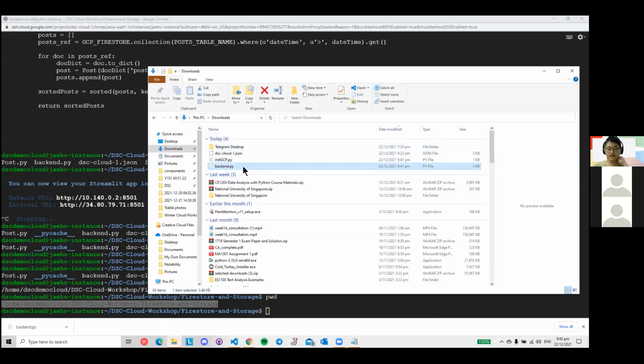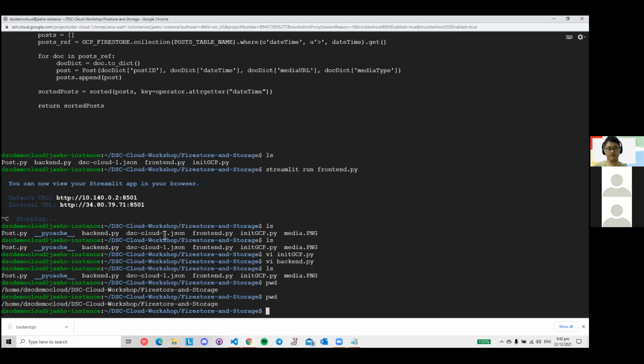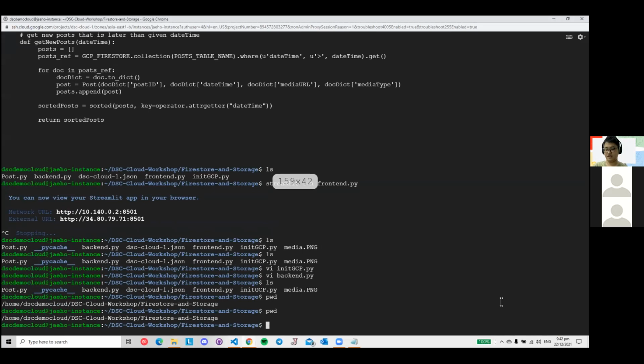And this is very important for the next exercise because without these 2 files, we cannot do the next exercise. So please, after you have edited your code, please download these 2 files from the virtual machine. And let me know if there are any issues in the Zoom chat. So I will give you all about 2 minutes to wrap up, download the file and test out the application. Yep, download both initgcp.py and backend.py. And if you need me to show you again, just let me know in the Zoom chat or unmute yourself and tell me. Okay.